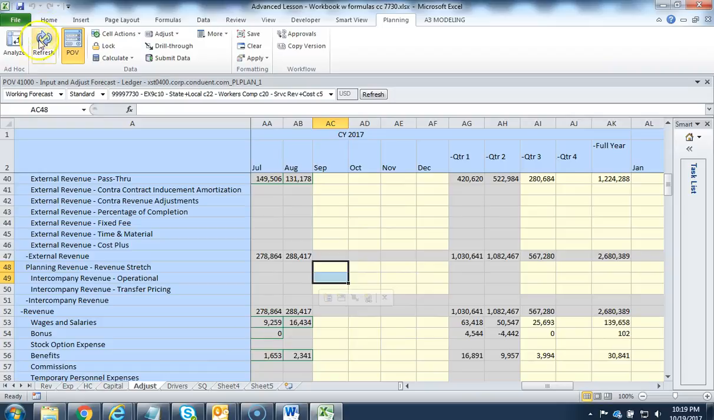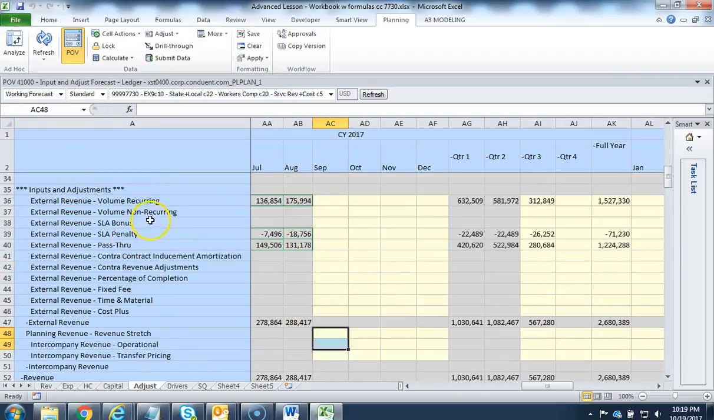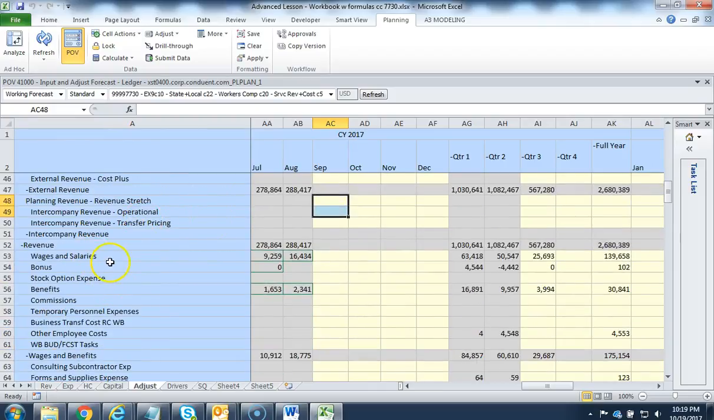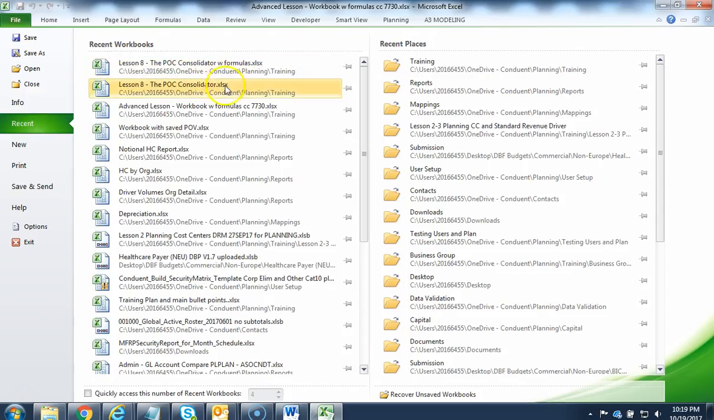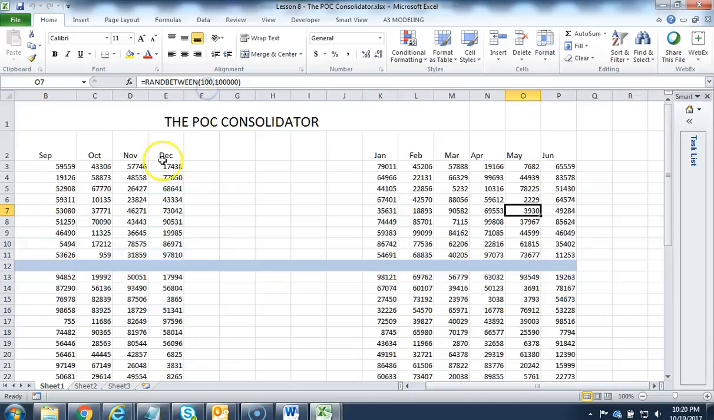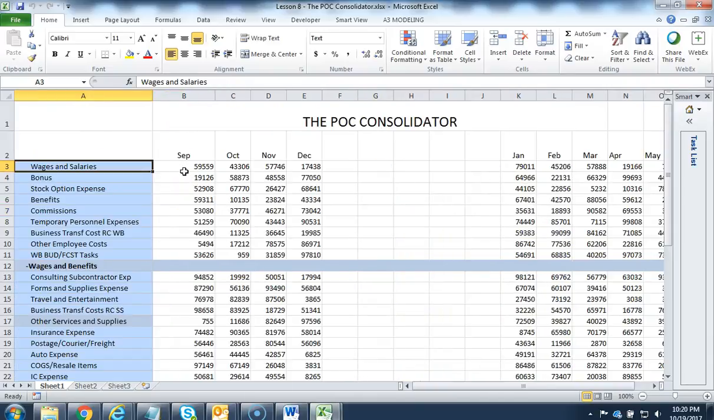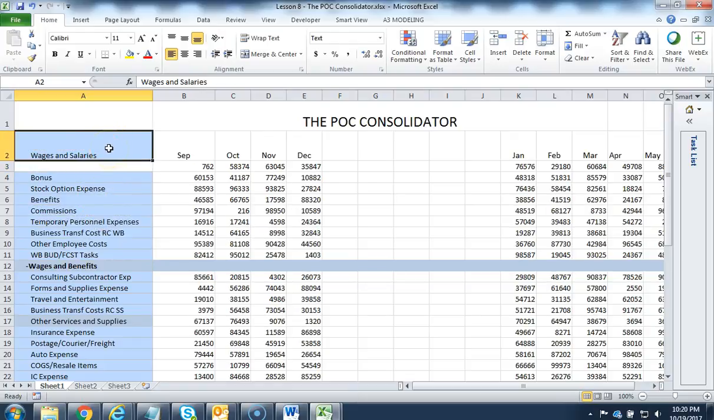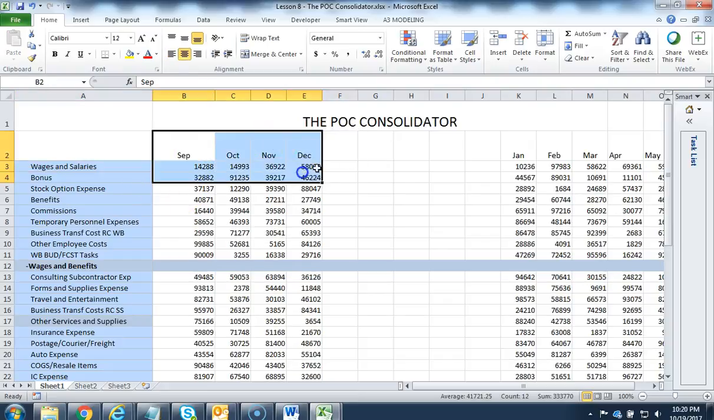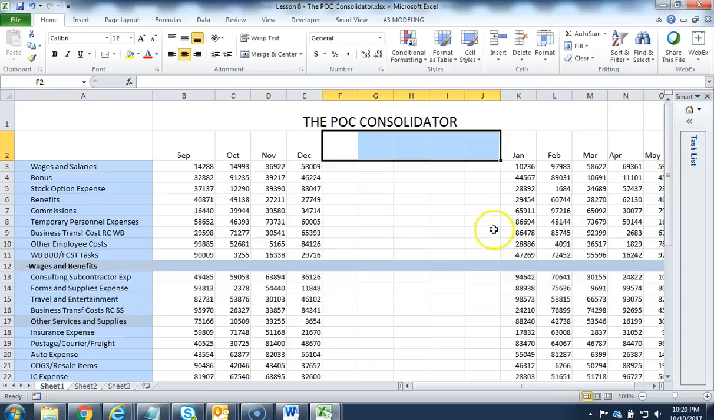Now, one of the tricks is you can consolidate your data outside of this tool, and if you do it in the same format, it's very easy to cut and paste. So I've already prepared a file that I call the POC consolidator, and I've simply lined up the expenses in the same order as the input template. We've got the same months, and I left some blank columns here to match. Well, actually I haven't done it yet, so this is my POC consolidator.